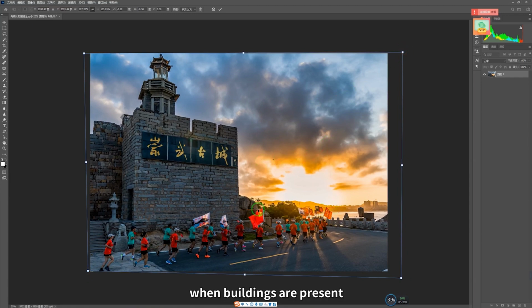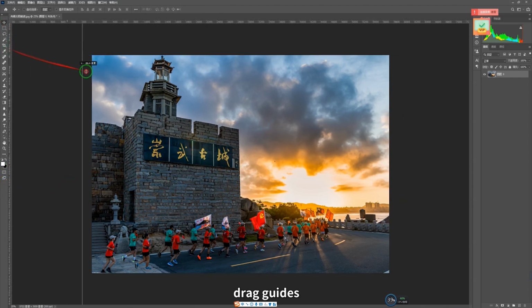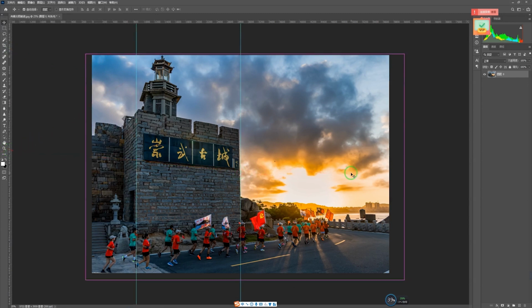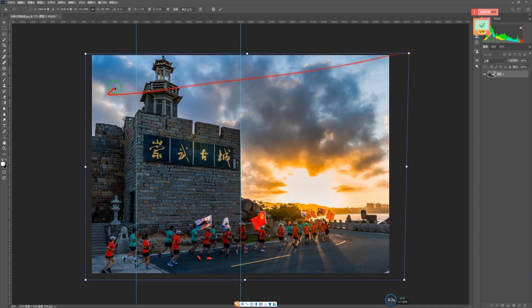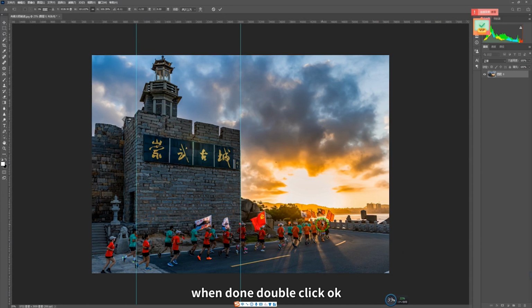Note, when buildings are present, keep horizontals and verticals straight. So we open the ruler, Ctrl+R. Drag guides. Compare and then use warp to correct. Check for distortion. When done, double-click OK. Then the crop tool, C. Must be in English input for shortcuts.